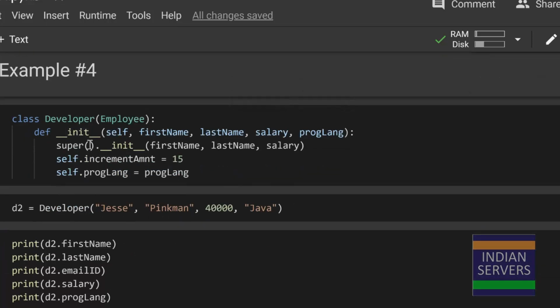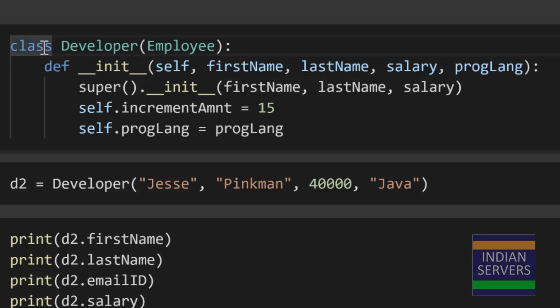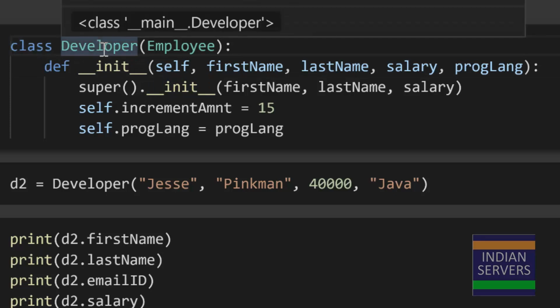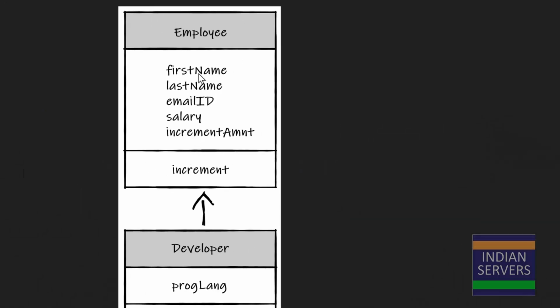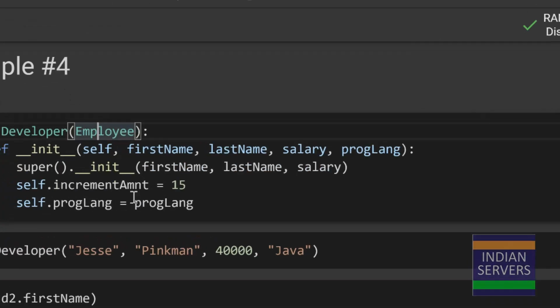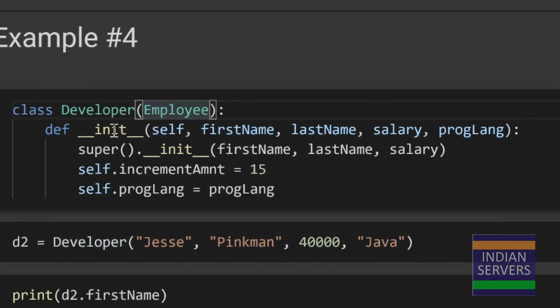So here we are. For inheriting, all you need to do is follow this syntax. We have the class Developer, and to inherit the Employee class, the Developer class is inheriting Employee. The syntax looks something like this: the Developer class, followed by parentheses, and inside the parentheses you give the class from which you are inheriting. I'm inheriting from the Employee class, so I'm giving the Employee class name here.